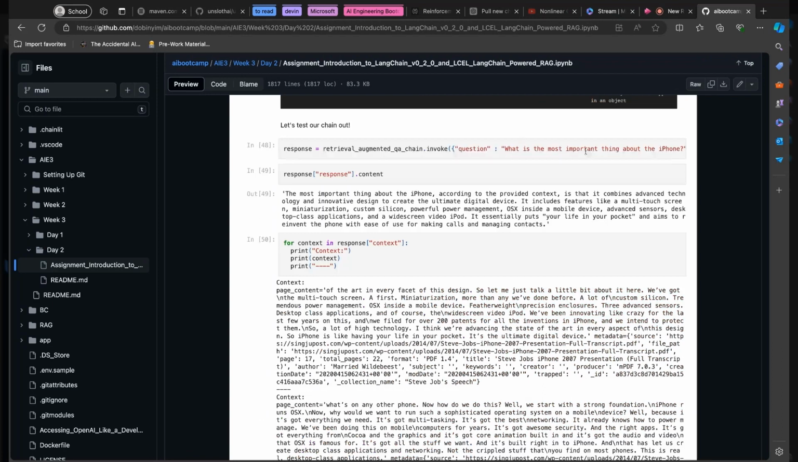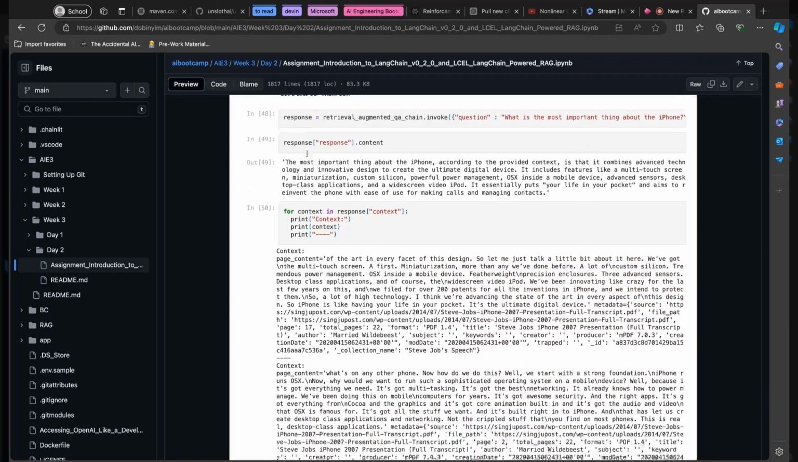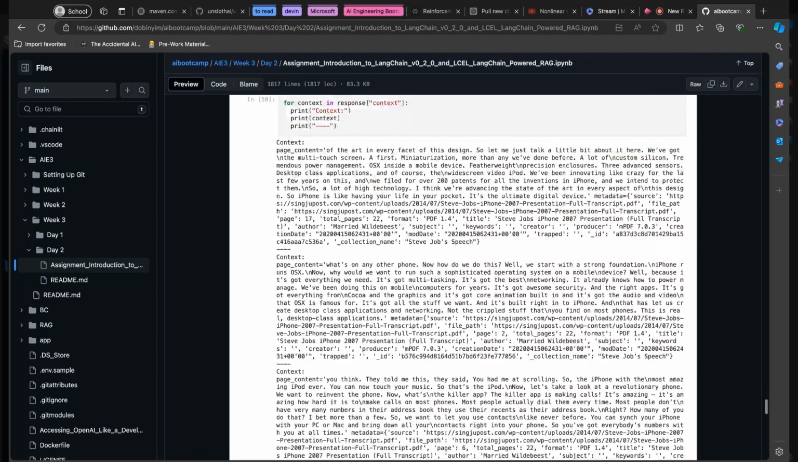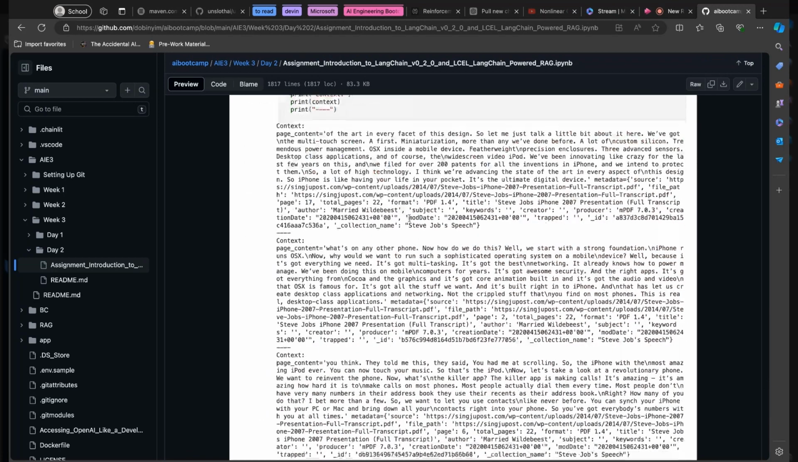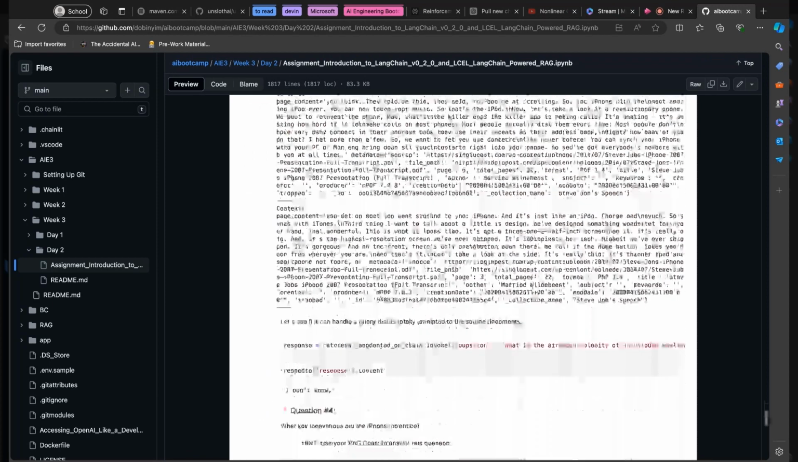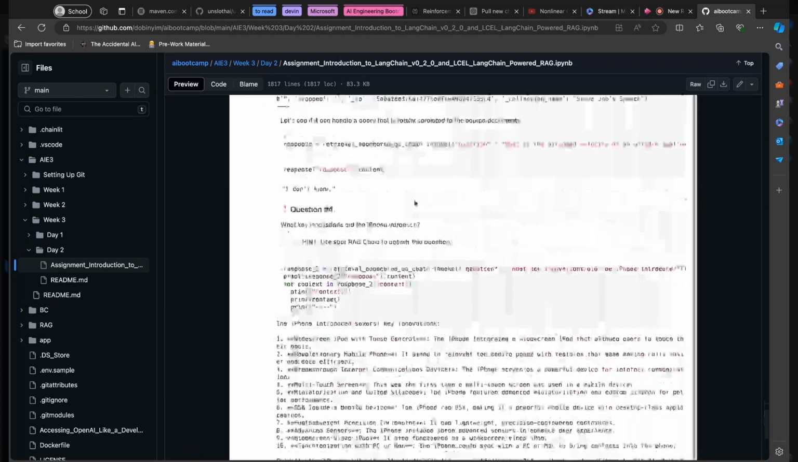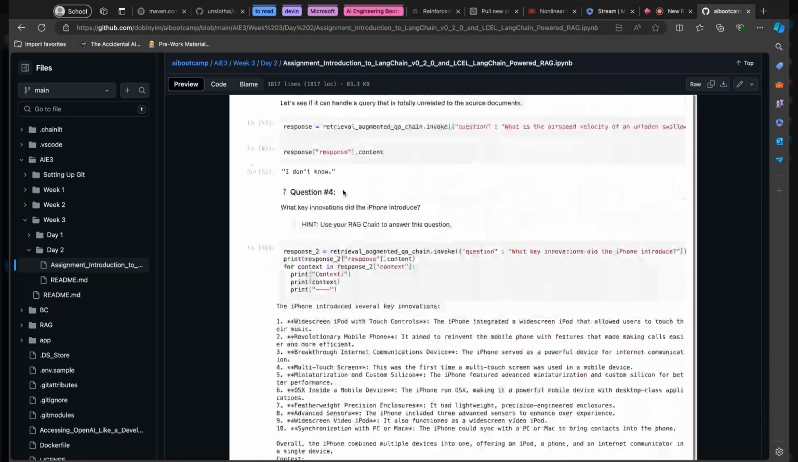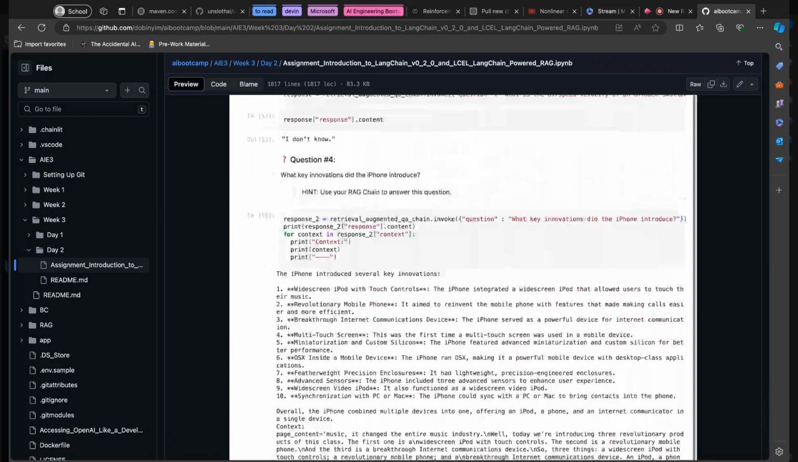What's the most important thing about iPhone? And it does it pretty well. The most important thing about iPhone is to create the ultimate digital device, and so on and so forth. We can also see the context, the original document, along with the metadata like the page numbers and keywords and so forth. And of course, if you ask a question that is unrelated, then it should say, I don't know, because that was put into the prompt template as well.